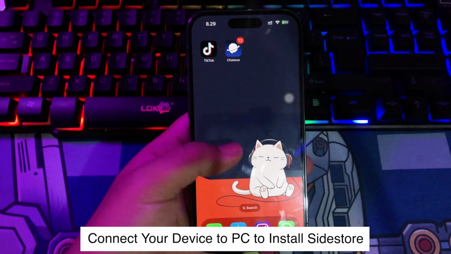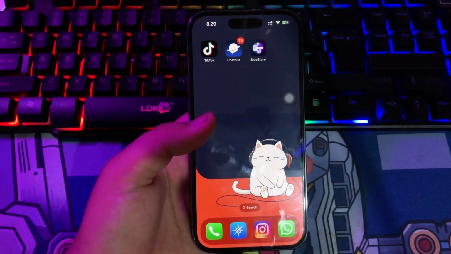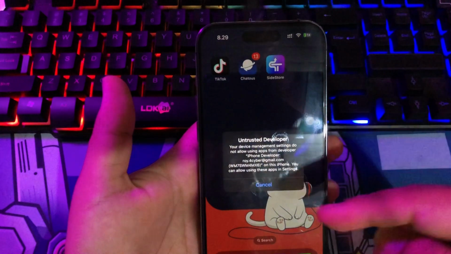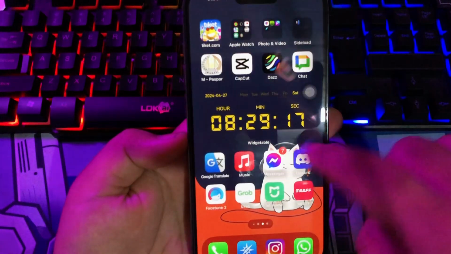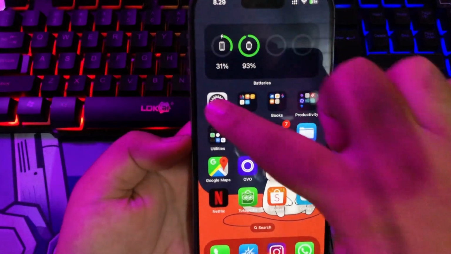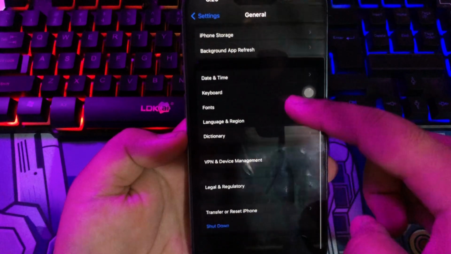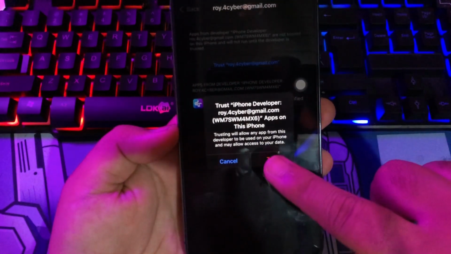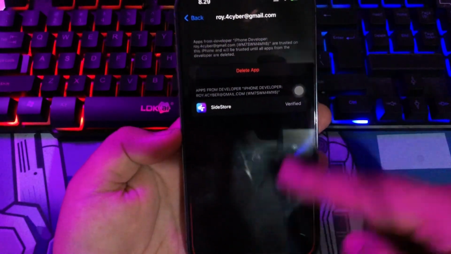Go back to your device. Then click the Sidestore app. If you see Untrusted Developer, please verify in Settings, General, VPN and Device Management, and click Trust. Now you can open Sidestore.